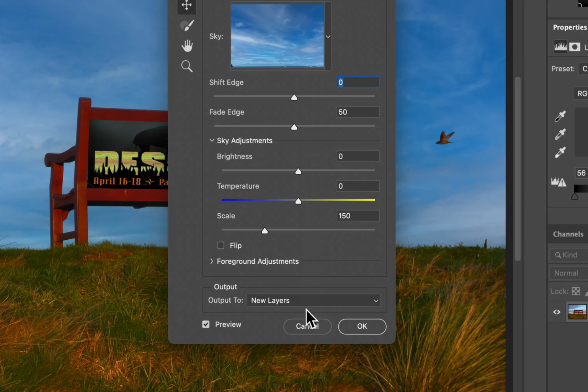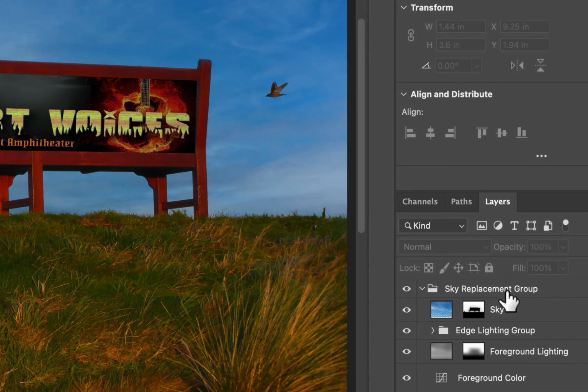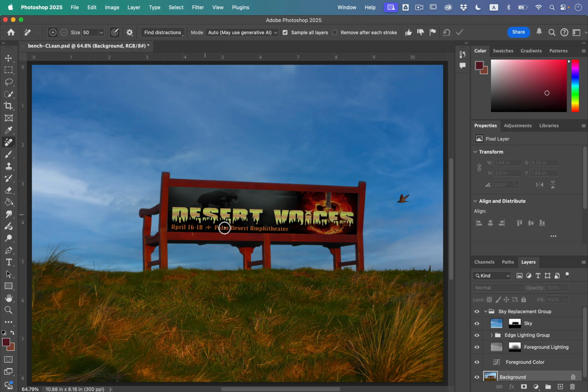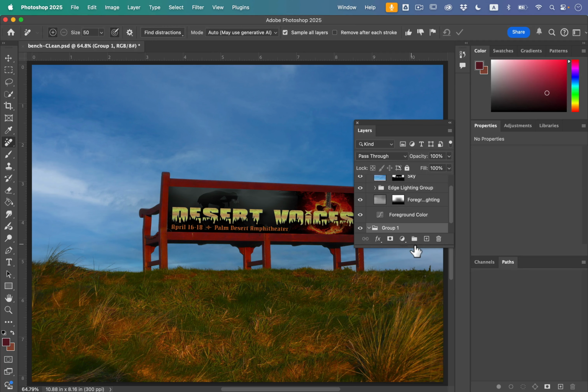Finally, the output, let's make sure to output this to a new layer and say OK. In our Layers panel, you can see now it's going to replace the sky and add a variety of different skies and filters that automatically place it inside of that area. Let's pull up our layers panel now so we can see everything.